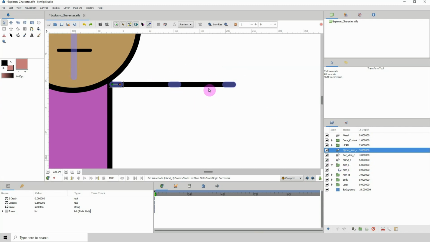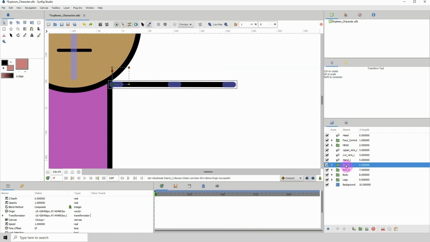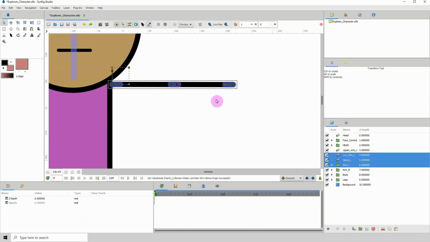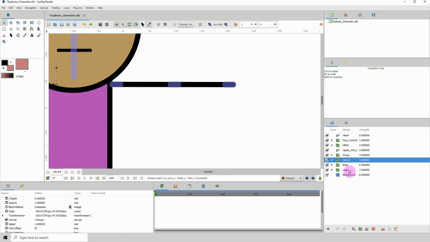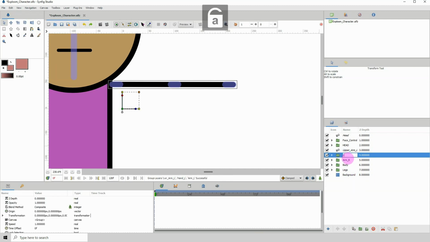So with these 2 linked, I'm going to make sure that this layer is closed, the arm layer, and I'm going to hold on Control and click on the hand and click on the lower arm here. So we have the arm layer, the hand bone, and the lower arm bone. Do not select the upper arm bone. So what we want to do is place these 3 within a group. I'm going to click on the group. I'm going to call this lower arm underscore L.